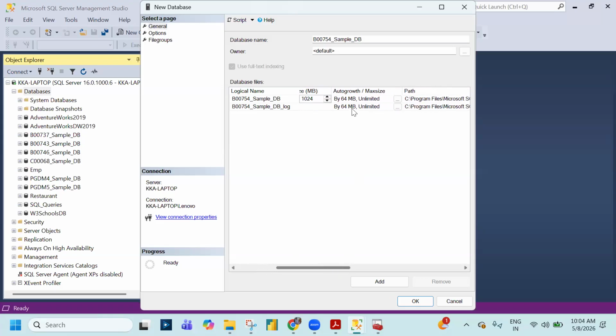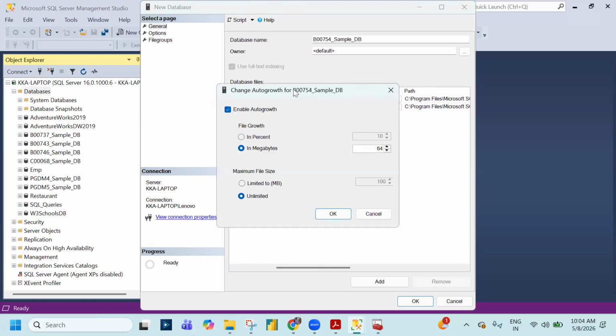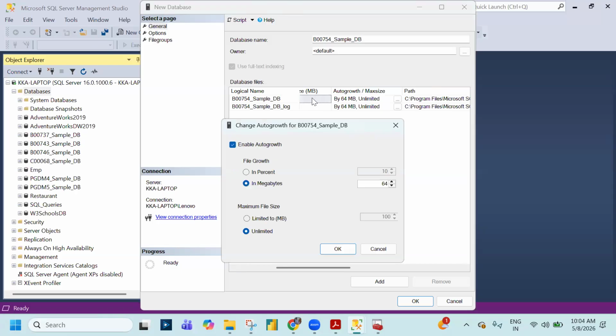Then we have the auto growth and max size. You can set up the properties here. Auto growth means that once it hits that 1 GB, it automatically increases by another 64 MB. And how long can it go? Maximum file size is unlimited. Nothing but as long as your SSD or hard drive supports that space, it will keep on increasing. The size will auto increment by 64 MB every time. Once it hits one more 64, again it will increase. How many times? Unlimited, as long as your hard disk supports it.